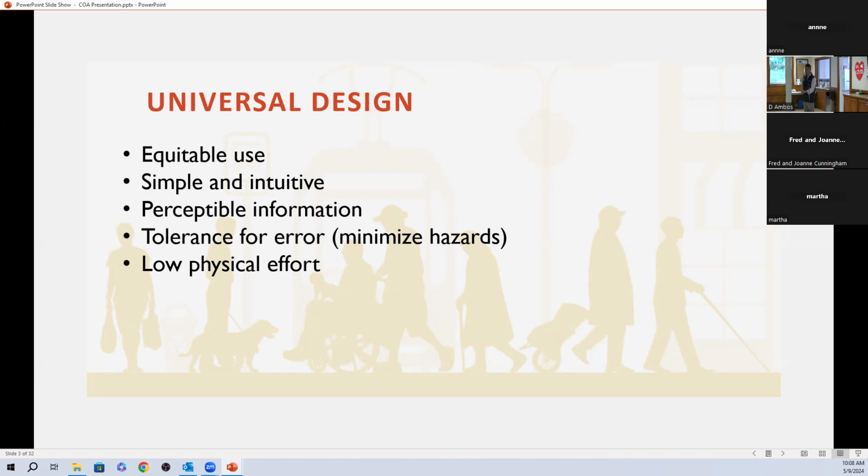Tolerance for error, so reducing things like clutter, carpets to avoid disasters like falls and things like that. And low physical effort. How can we design the space so that it may be used with the least physical effort possible?